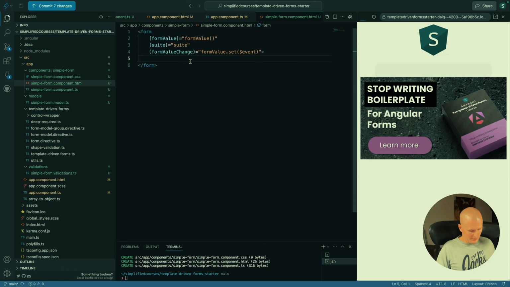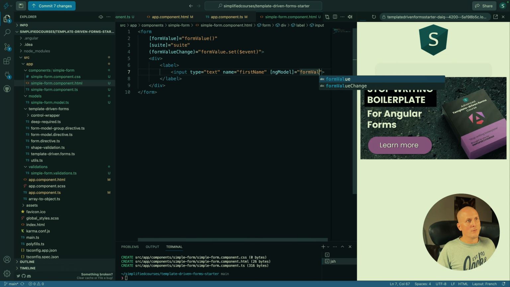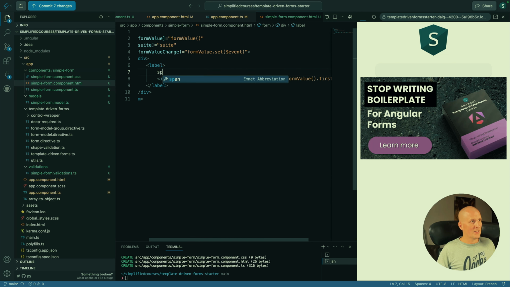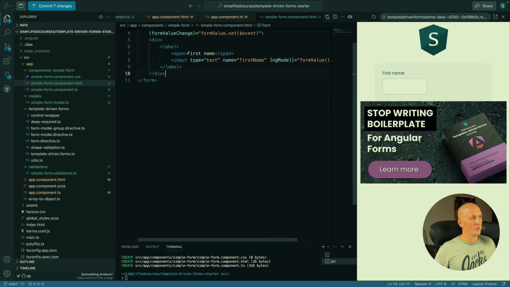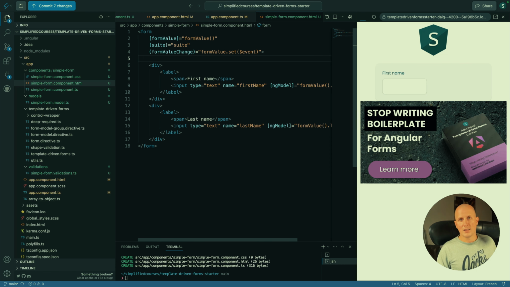So for the first name, let's create a div with a label in there. Let's give it the name first name and not use banana in the box syntax, but just ngModel. Form value, first name. Let's add a span in here as well, first name. Let's also do this for the last name. Let's align them a little bit better.